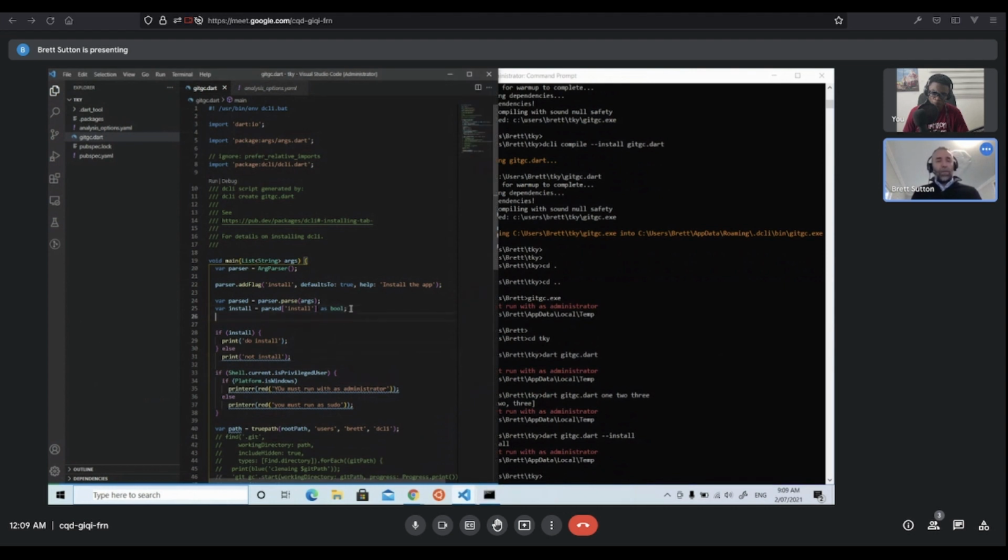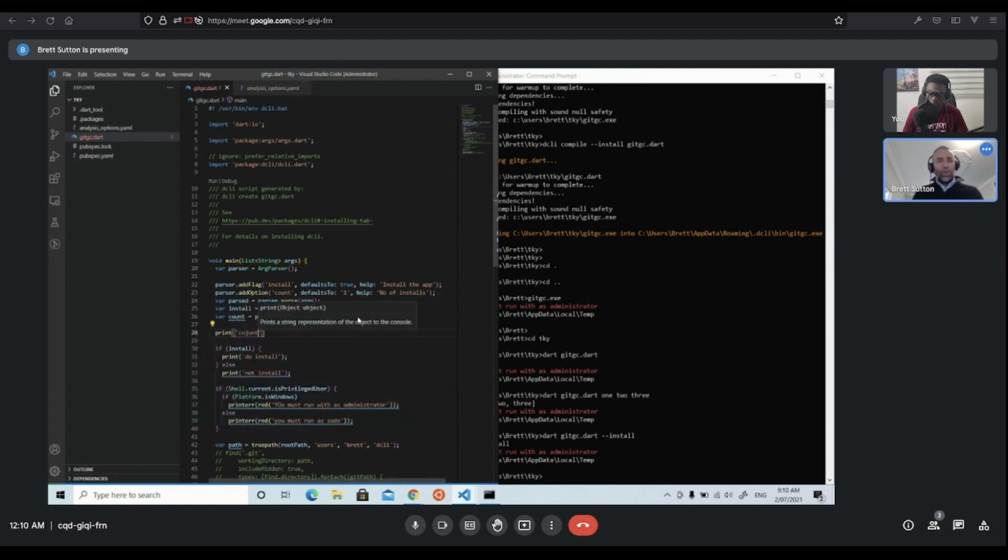You can also add options. We'll call it count, shall we? We have to declare that at first, of course. addOption. Let's give it a default as well. Defaults to 1. That does have to be a string apparently. Help: number of installs. So now we should be able to print count.